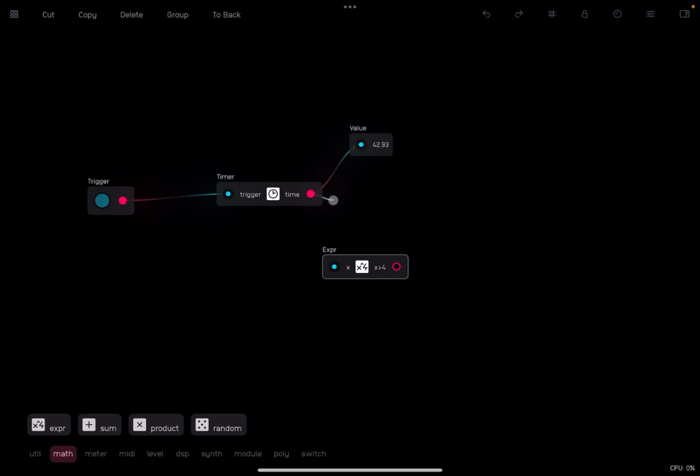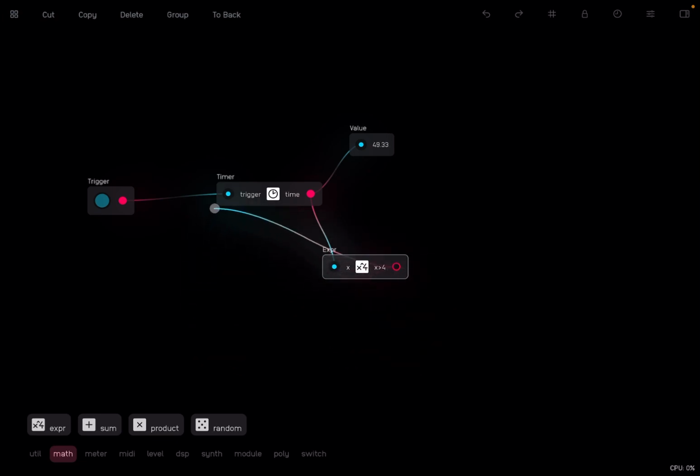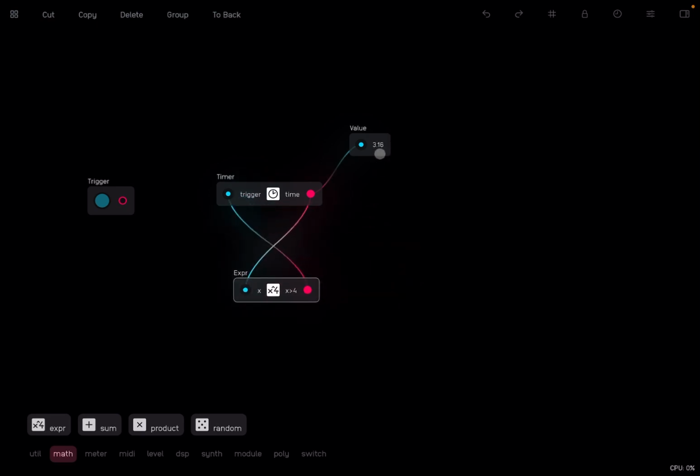So let's take the output from the timer, connect it to the input of the expression. Then let's take the output of that expression, connect it to the input of the timer. As you can see, it is restarted. As soon as you get over 4, it restarts from 0 again. And you can see the trigger going through from the output of the expression into the input of the timer node. So that's a nice way to have it re-triggered automatically.